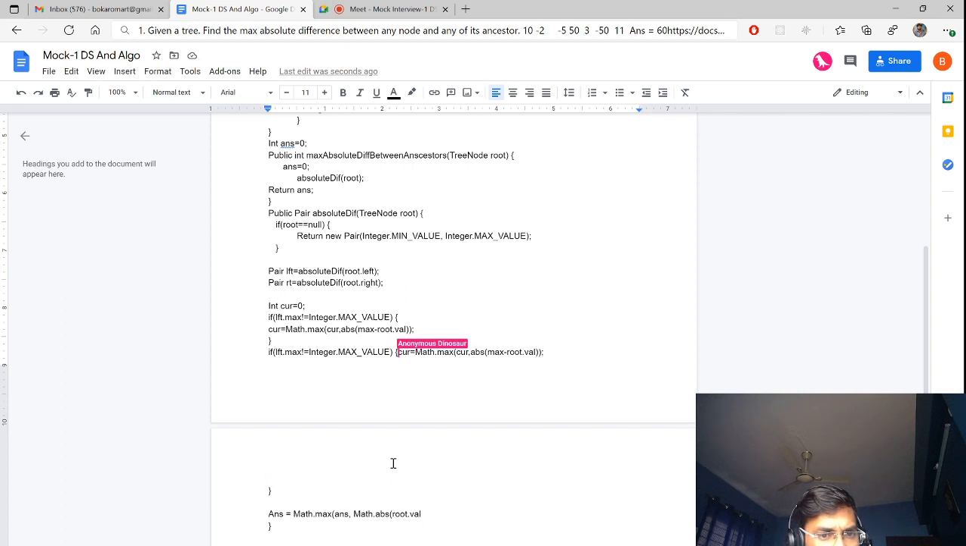What are you doing over here? If max is not equal to integer max value, then only you are considering it. Otherwise, what are you doing? Otherwise, I'll not consider it. But still, you are calculating the answer, right?